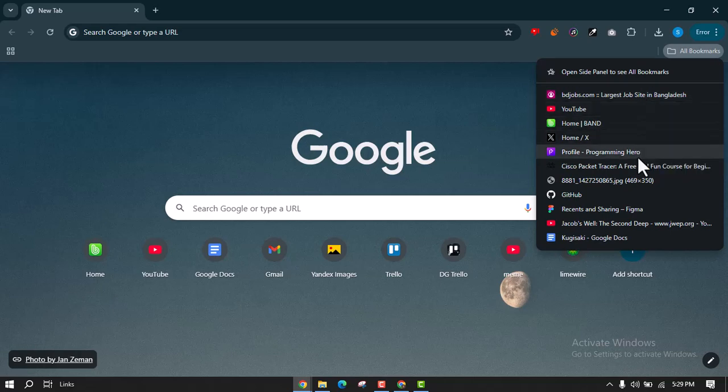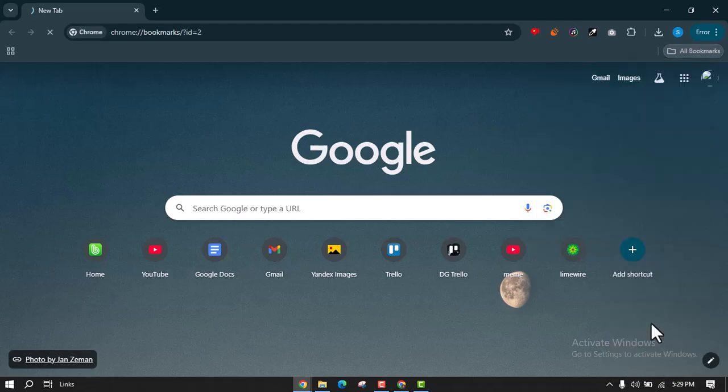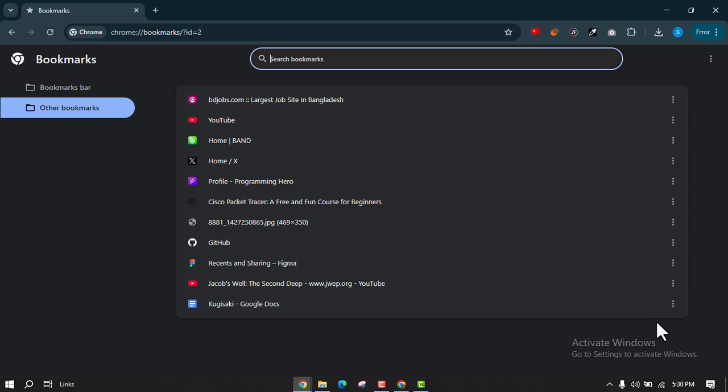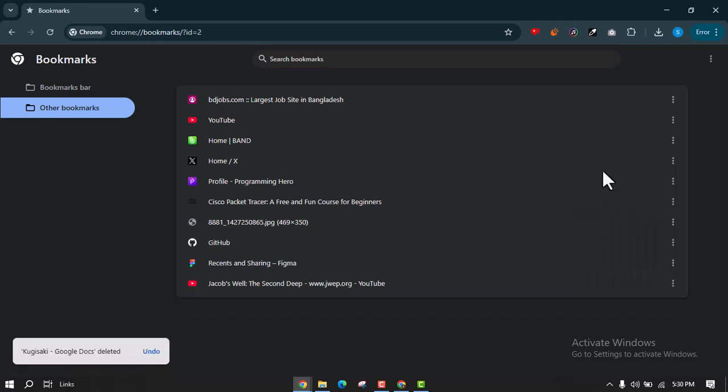And then just right click on any one of the bookmarks, and here you will find all the options in here. So if you want to remove this from the bookmark, just go to bookmark manager, and here if you want to delete one of them, suppose I want to delete this one, so what I will do is just tap on the three dots right beside the bookmark, and here you will find the option of delete. Tap on delete, and if you change your mind, you can also undo it.